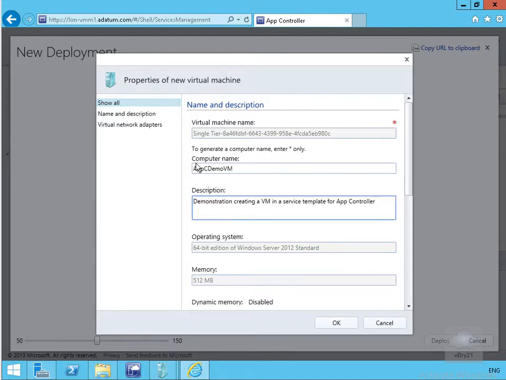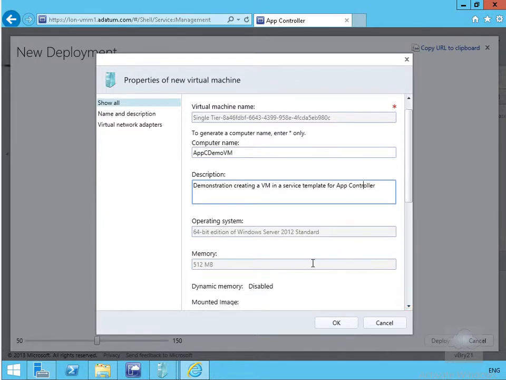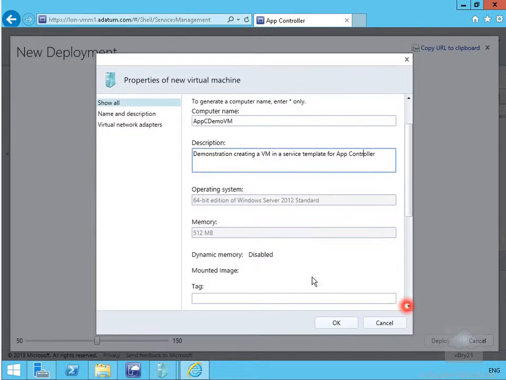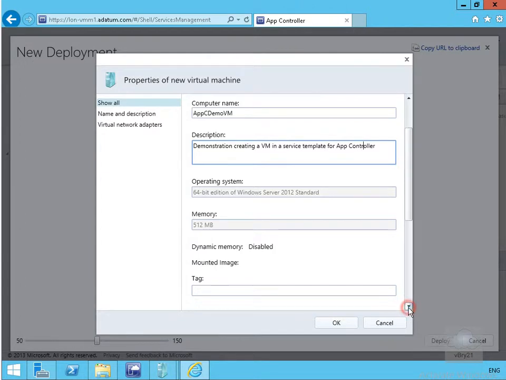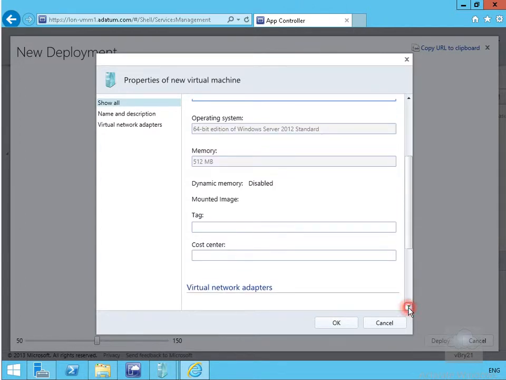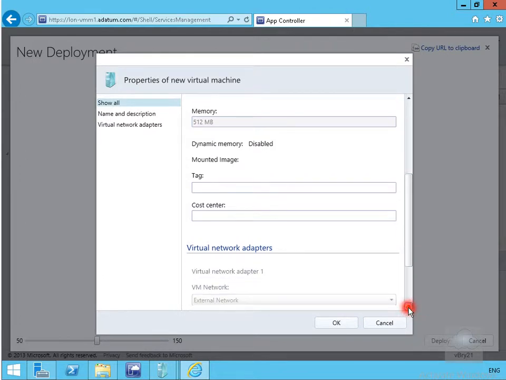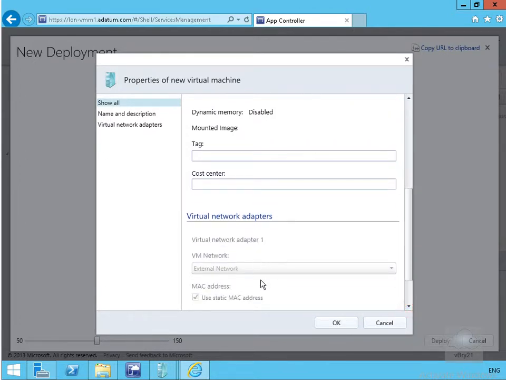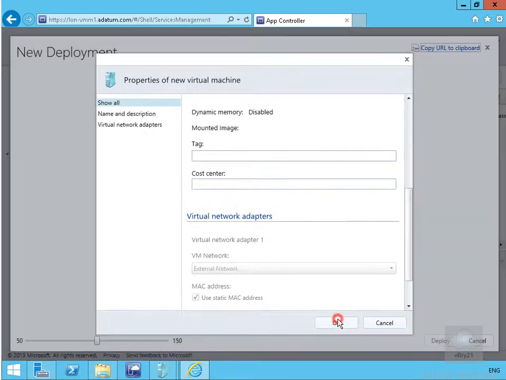What we're going to do here is the computer name is going to be appc demo VM, and if we scroll this down a little bit further, we've got the demonstration creating a virtual machine in a service template. Let's pick up this information from the service template. We can also put tags and cost centers in here as well, just in case we need to search for anything. And the virtual network adapter has also come from the service template, so that's associated with the external network. So we'll click OK at this point.